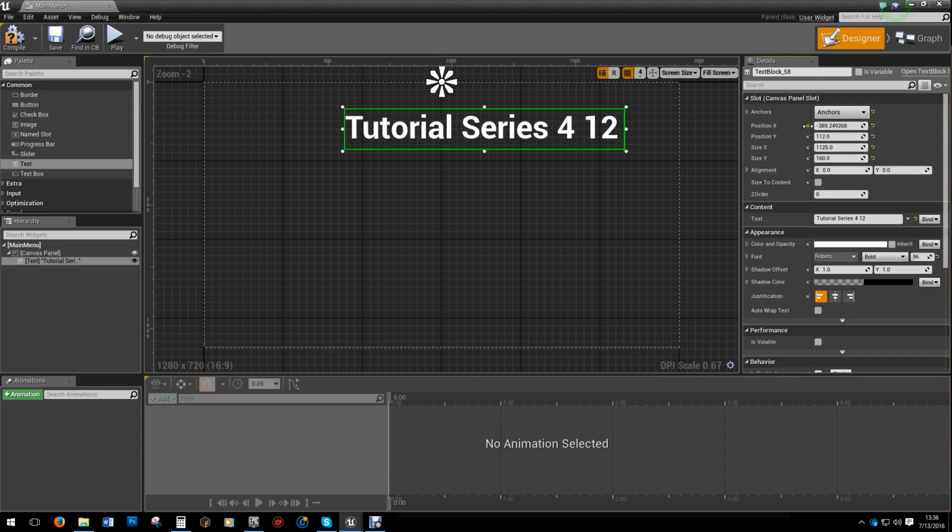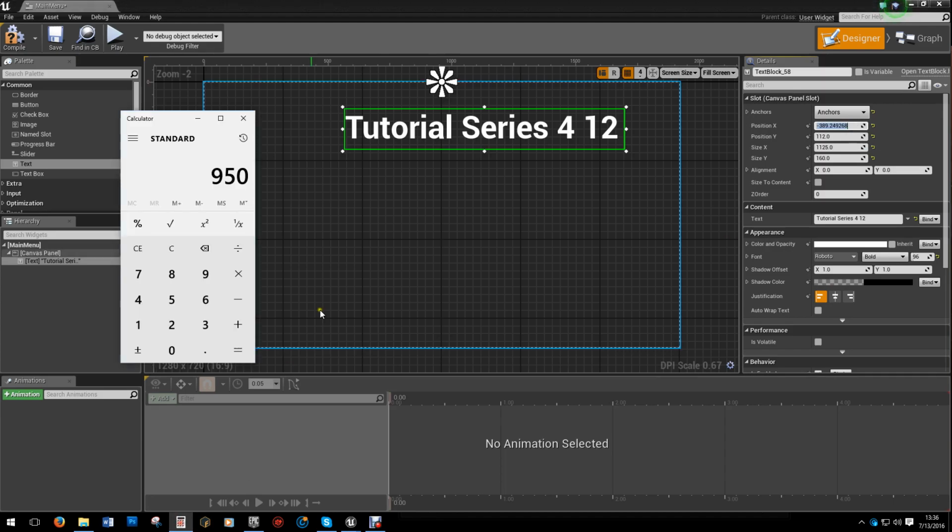And you can see that my position X is updated for it. So what is half of 1125? Well, half of 1,000 is 500. Half of 125 is, well, let's see, I can't do math today apparently. So we're going to just divide this.